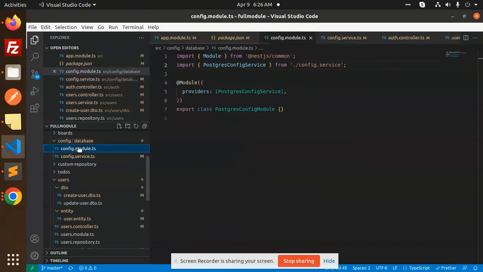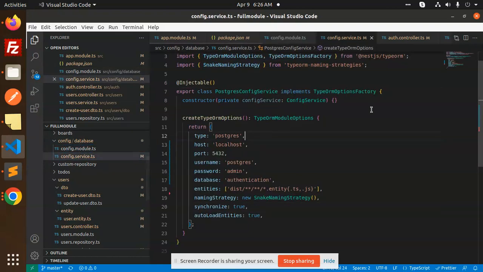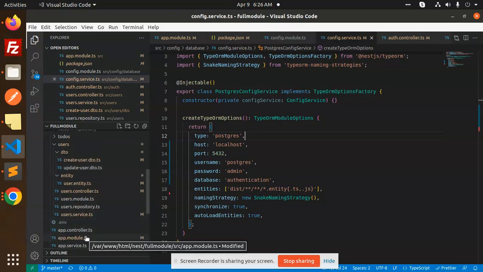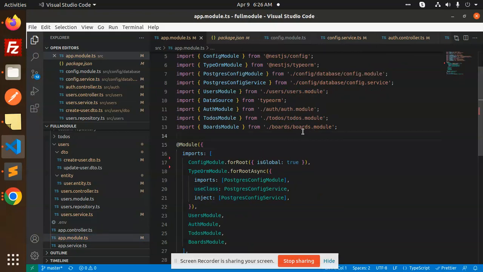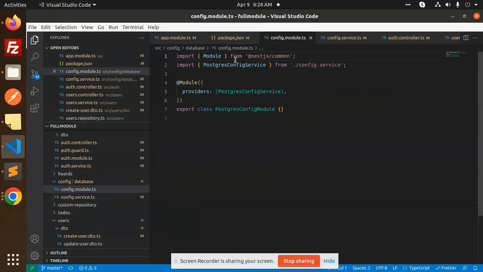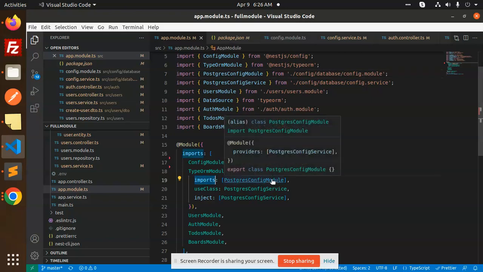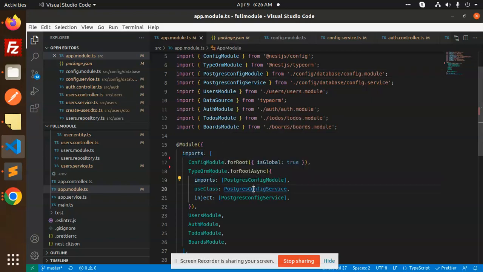Make sure config module.ts and config service.ts are there, and that this is imported into our main module, that is app module.ts. This is the app module.ts where we are using this. In the imports, ConfigModule.forRoot is global true, and TypeOrmModule should be there, forRootAsync, imports PostgresConfigModule. This is the postgres config module, which is already configured here.